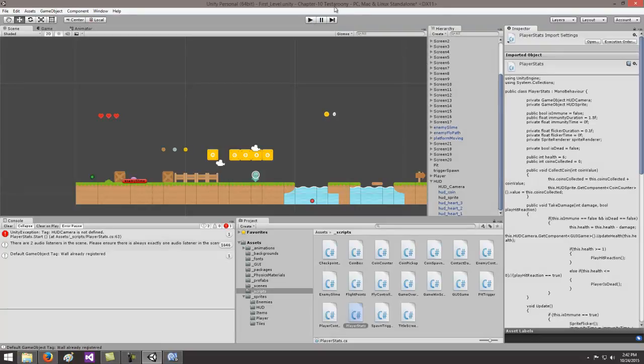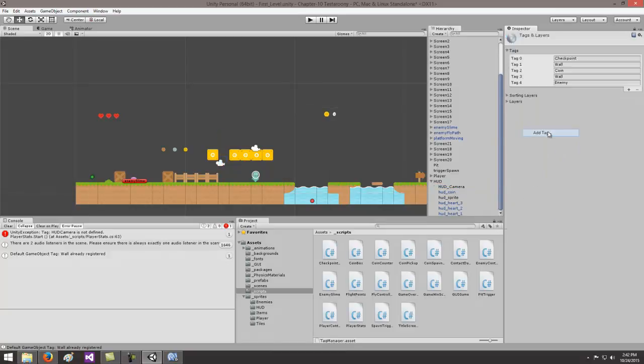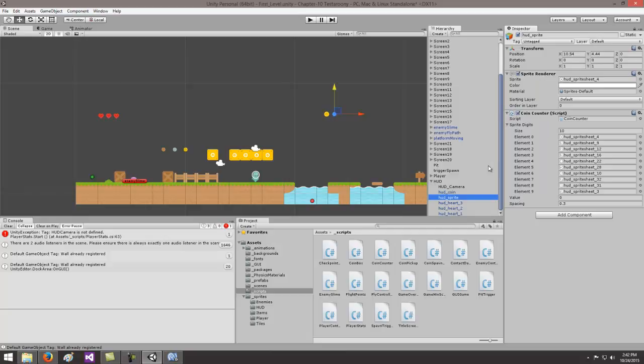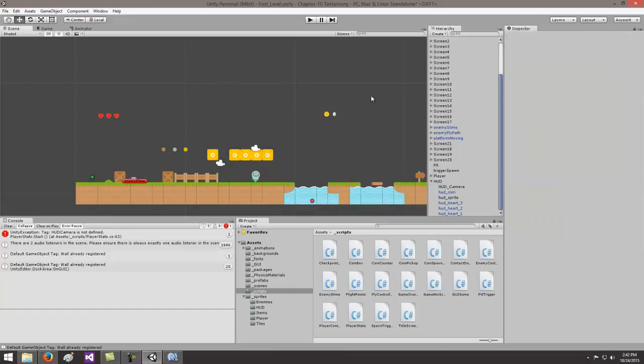So let's go and make our tags. Let's go in, so tags. We're going to add a new tag because that's not there, and we're going to call this tag HUD camera. Then we're going to add another tag and call this one HUD sprite. Alright, then we're going to go to HUD sprite and give it the tag HUD sprite. And we'll go to HUD camera and give it the tag HUD camera and see if that doesn't solve our issue.